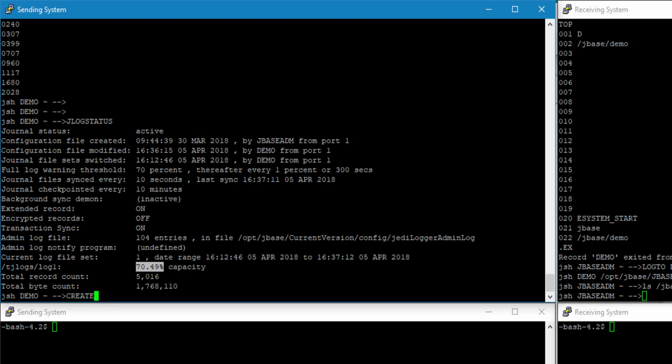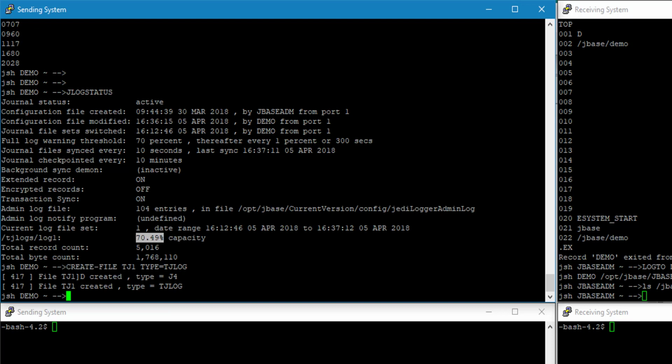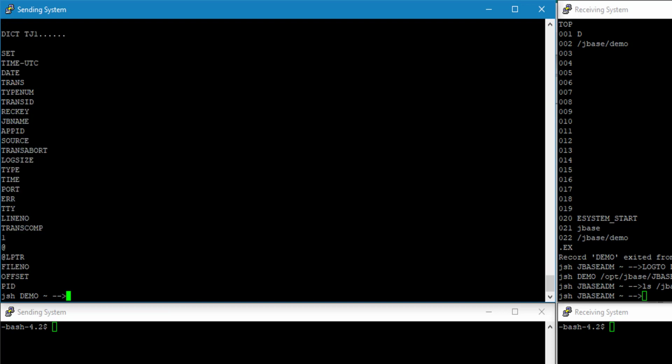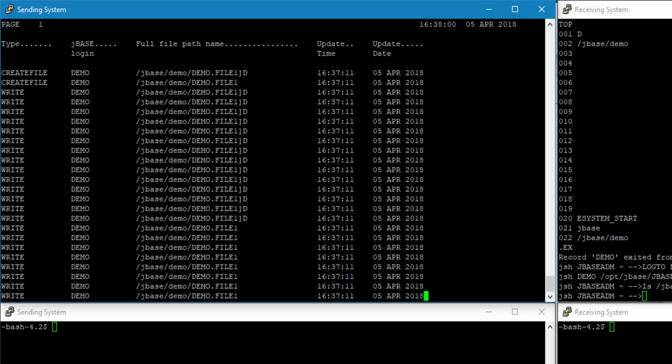What we do is say create file TJ1. You can name this anything you want, but we're going to call it TJ1. The type is TJ log. It creates a PIC file and a dictionary, and now you can say list TJ1 and it will show you what's sitting in the transaction journal.